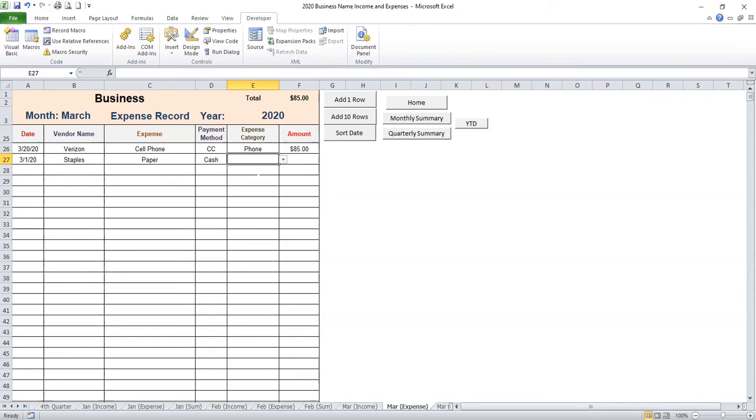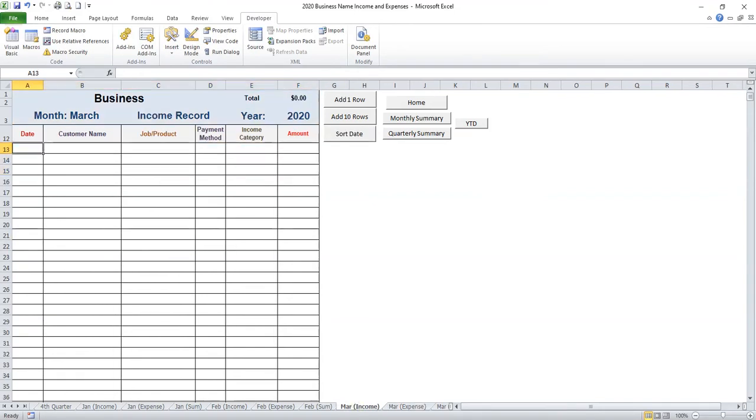And you can either click on this arrow to choose any one of these categories, or if you already know the categories, you can simply start by typing it in there. It finished it for me. Now let's enter several income lines.